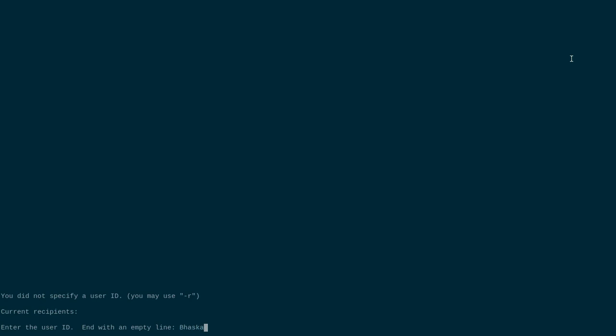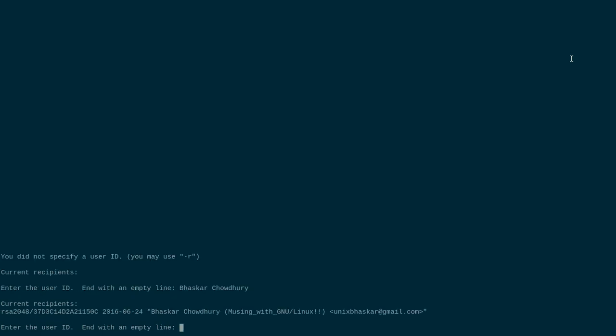Okay, see, this is my name with the GPG key attached. If I press enter, now you can see it detected my GPG key. Okay, so it says current recipient, then the GPG hash and my name attached with it, right? Now it says end with empty line.